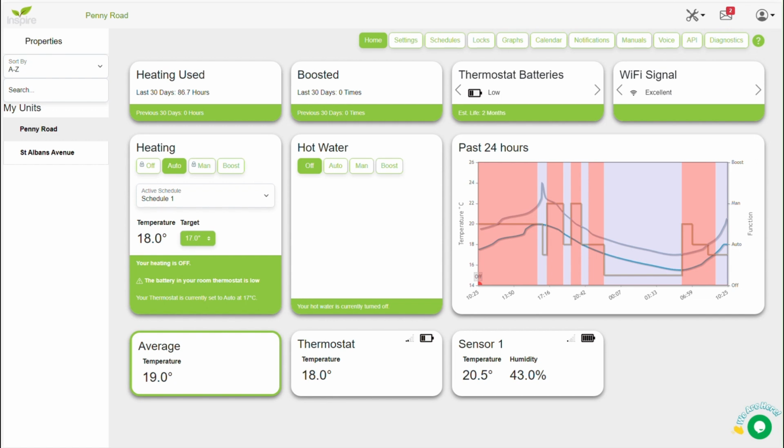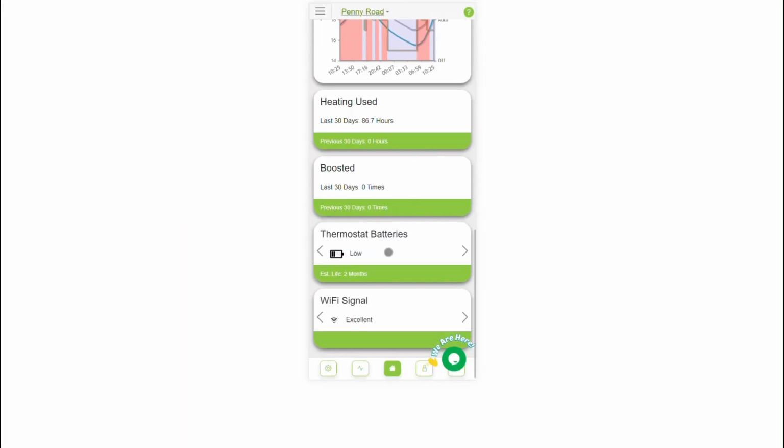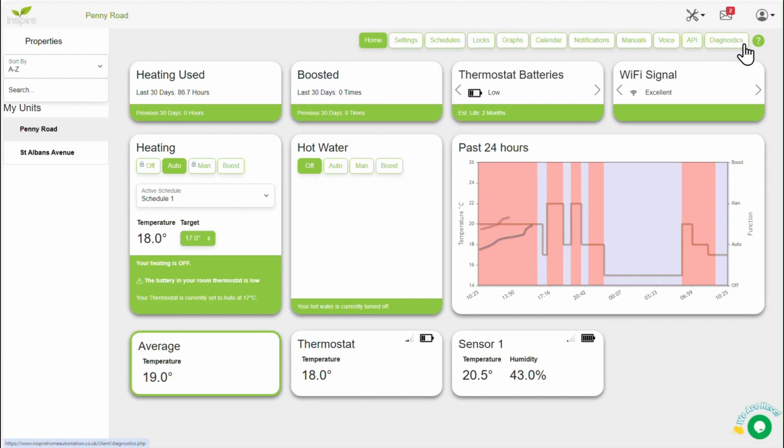You can find this on the home page. You will find signals in the top right here. If you're on a mobile, you'd see them at the bottom of the page. And you can use the arrows here to switch between them.